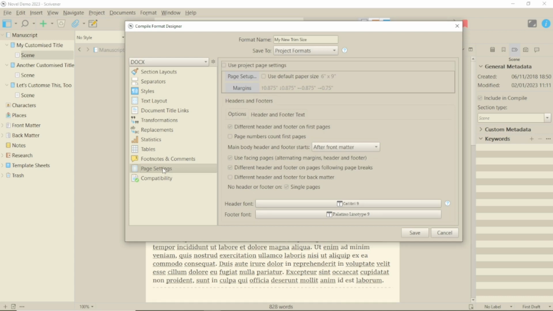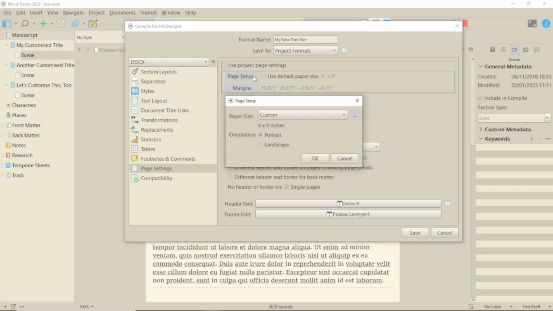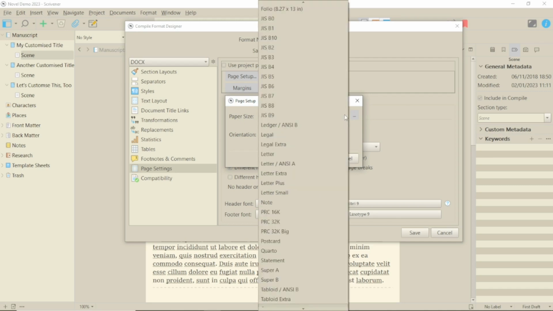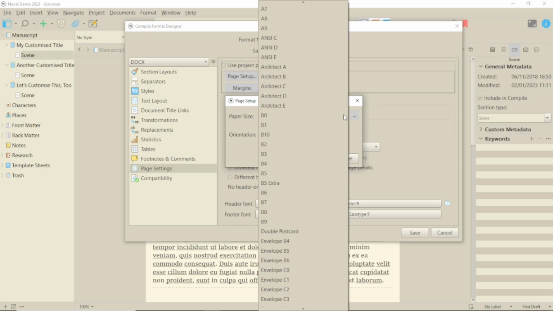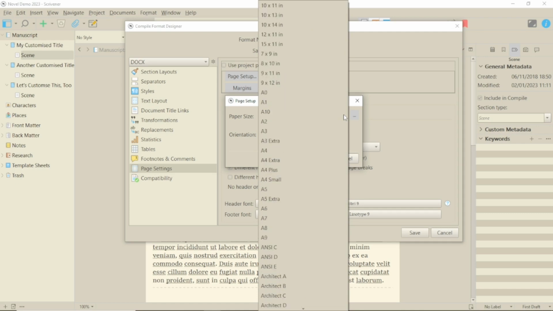You'll see at the top Page Setup. If you click on that, you'll get a window up that has a pull-down list and states the size and orientation of the current format. If you click on Custom, in the list at the top there are some options that might fit your requirements, but they're all quite large sizes and may not be the exact dimensions of accepted book trims.